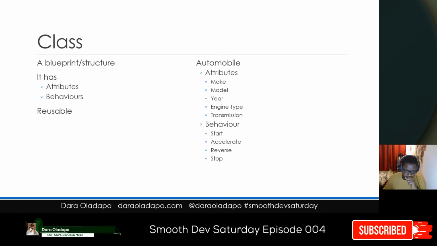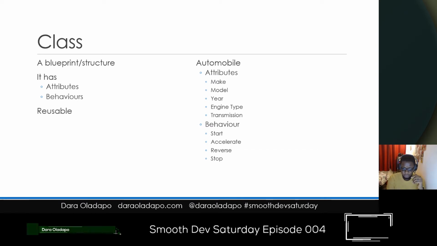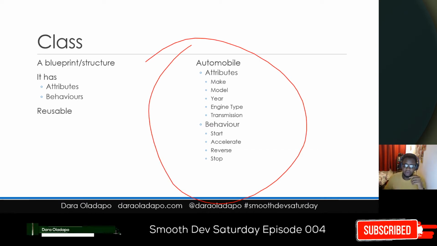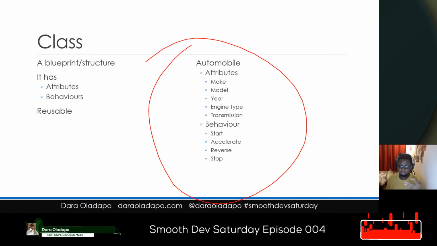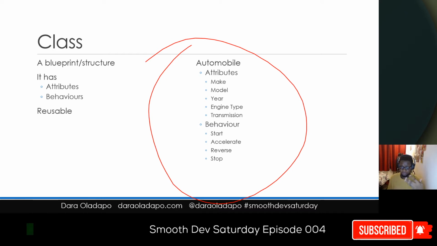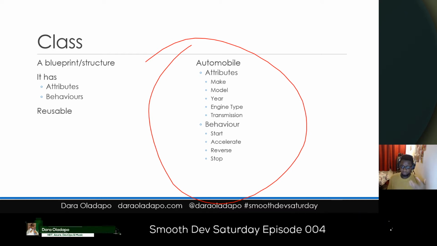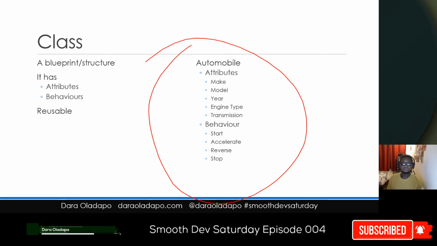So what we have over here is I'm just trying to model an automobile. Of course, I'm not an expert in this field, so I just put up a few things in my head. So an automobile in this case has attributes like the make, the model, the year, the kind of engine, the kind of transmission, automatic or manual, and the things it can do. It can start, accelerate, reverse, and stop. So that's that. So let me just go ahead and clean all that.